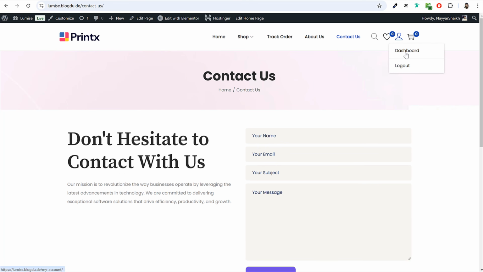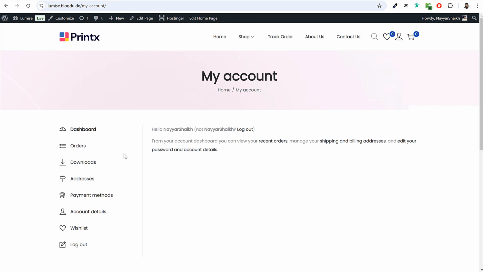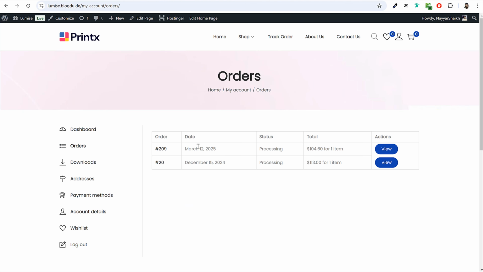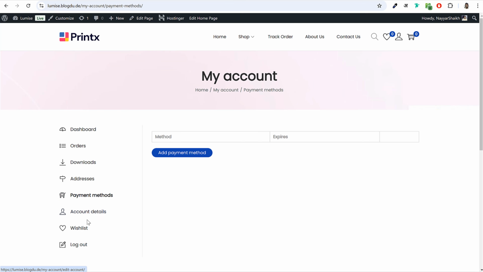We also have a front-end dashboard for our customers. Whenever they place an order, they can always see their order details. So here, whatever order they have placed, what is the order number, they can see the order and all these things. They can add payment methods, they can change all these things.